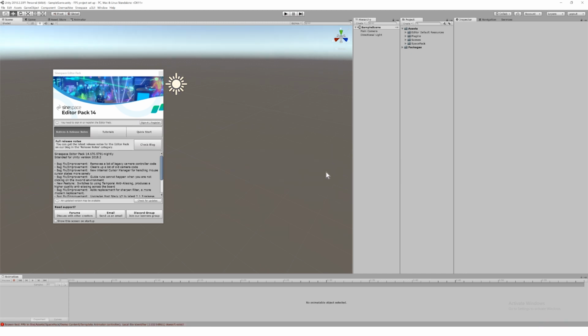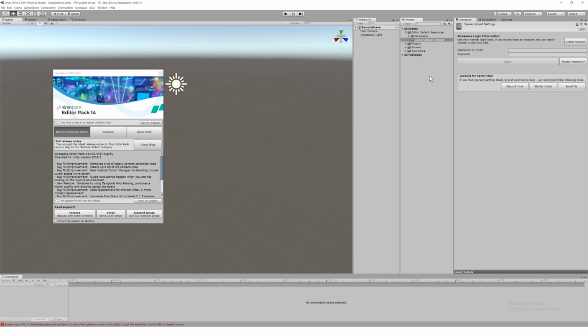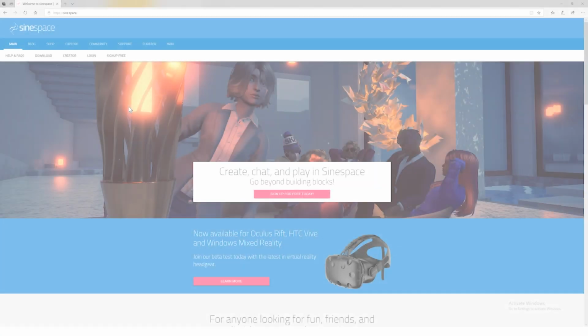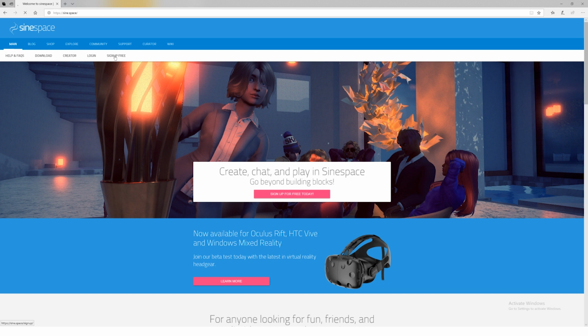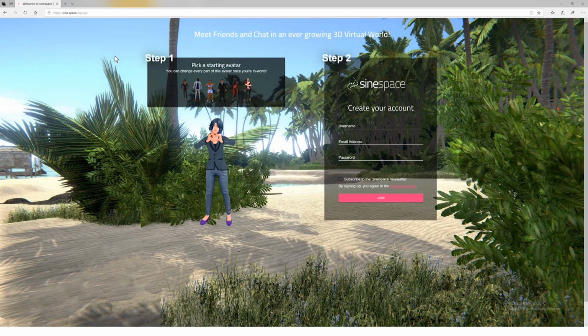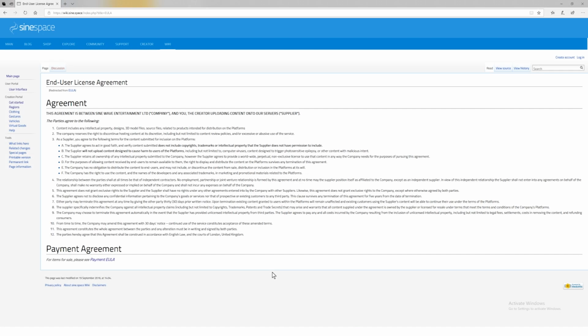Now you need to sign in. Click here or use the menu Sign In function. You see a panel on the right-hand side where you can log in with your Sinespace account. This means your content that you upload will be in your inventory or your project or your store in world. If you have not already created an account, go to sign.space and sign up. Once you have an end user account, you also need to accept the developer terms of service.